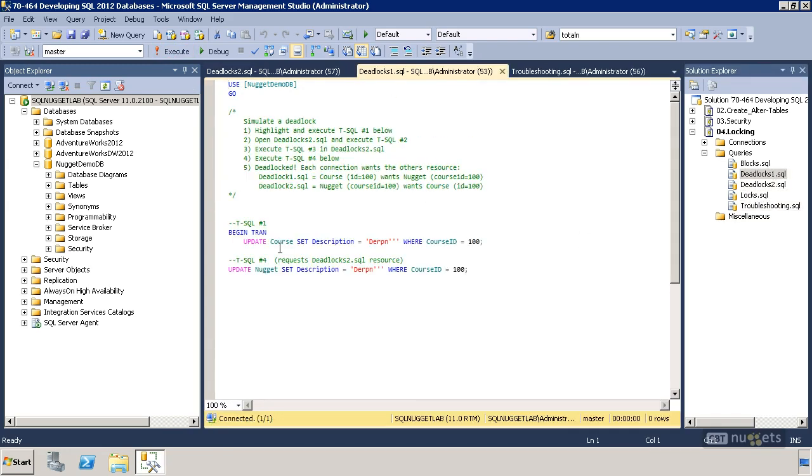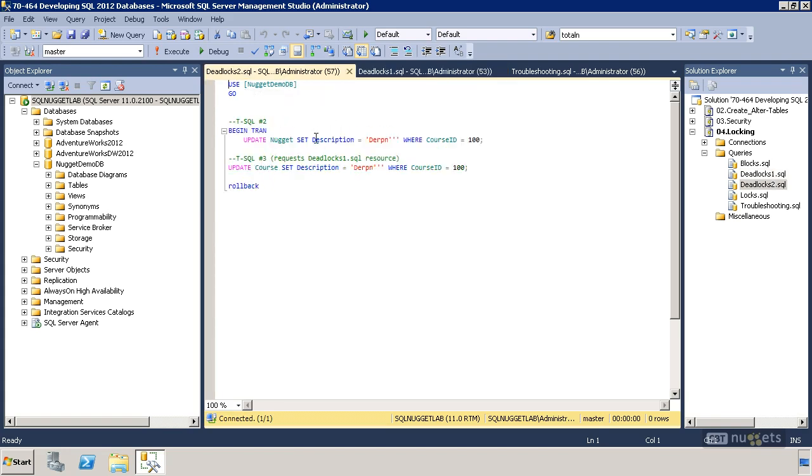So how this is going to work here is, to simulate a deadlock, we're first going to run this statement, which is going to, again, update our course table, set the description to Derpin, where course ID equals 100. Then if we head over to deadlocks 2, we're going to update this. The second connection is going to update the nugget table, and then the first connection's course table. It's going to update that same exact record.